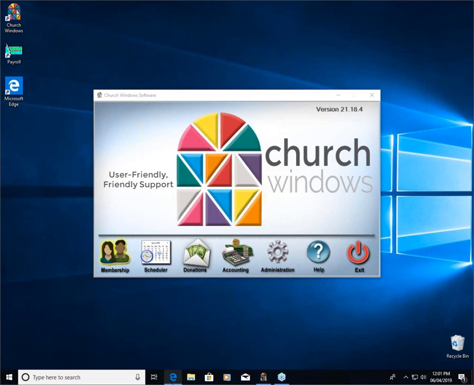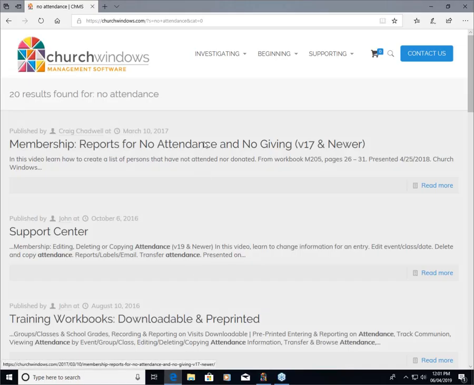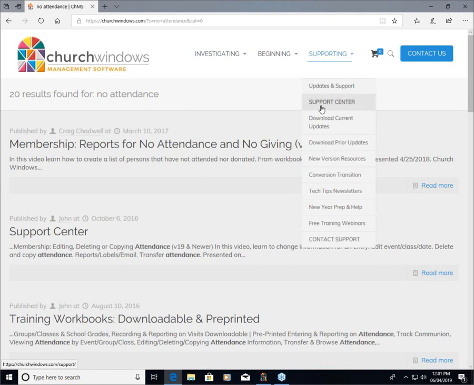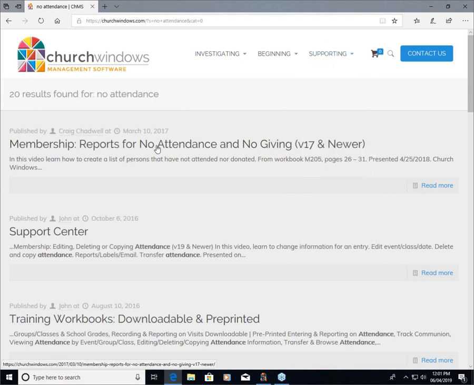We do have an event on this same topic already out on the website under our support center. If you type in attendance or giving or something like that, it says right here, report for no attendance and no giving, version 17 and newer. I believe this was in version 19, but we notice here, still taken from M205, pages 26 through 31.